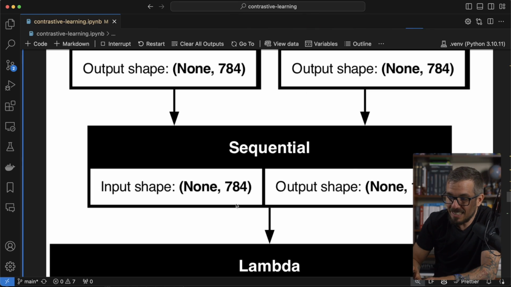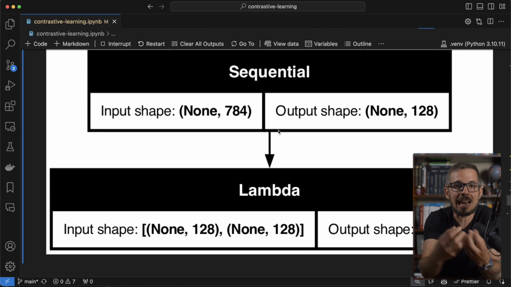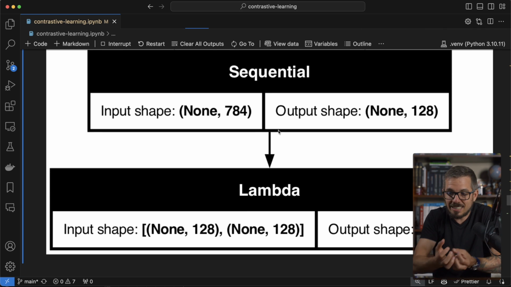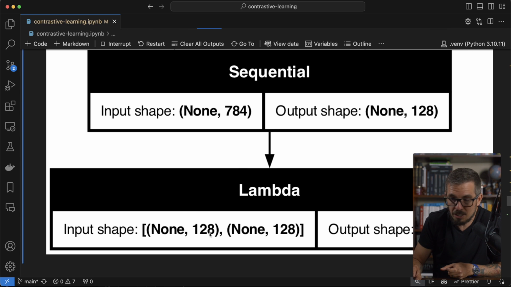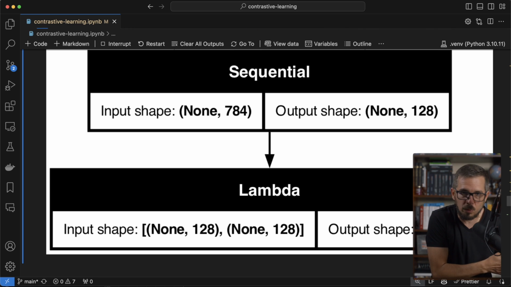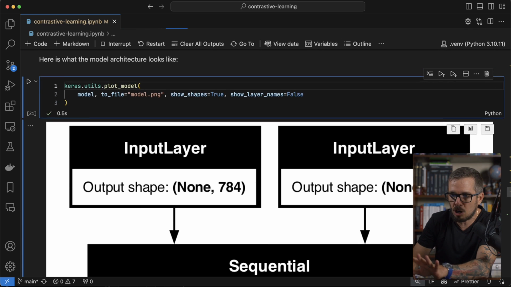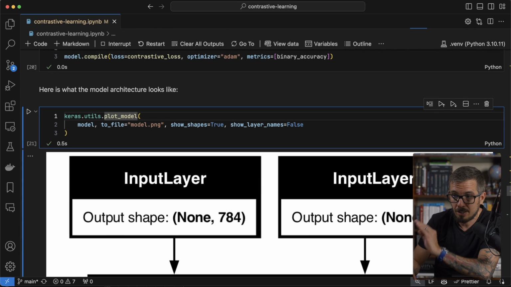Then this sequential model is feeding into the lambda function, which is receiving 2 embeddings, one for each image. The output is 1 neuron, and that is the distance. It's not even between 0 and 1, it's just gonna be a small value. That is the whole structure of my model here.